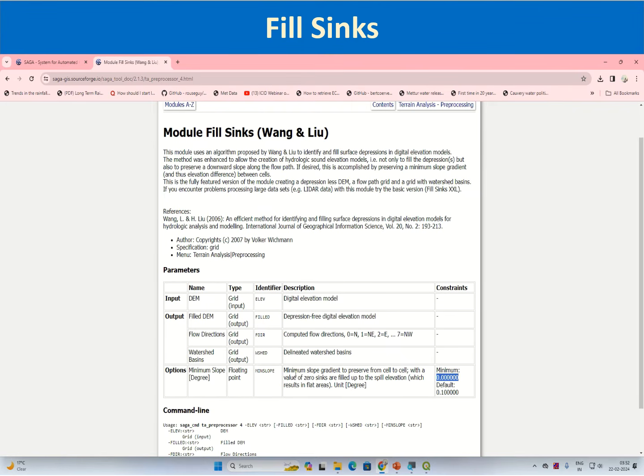As you can see, minimum slope gradient to preserve from cell to cell. This optional parameter, the default parameter is 0.1. You can further decrease it. You can take it to 0.001. The least value that is possible is 0. If you select 0, then the sinks are filled up to the spill elevation, which results in flat areas.